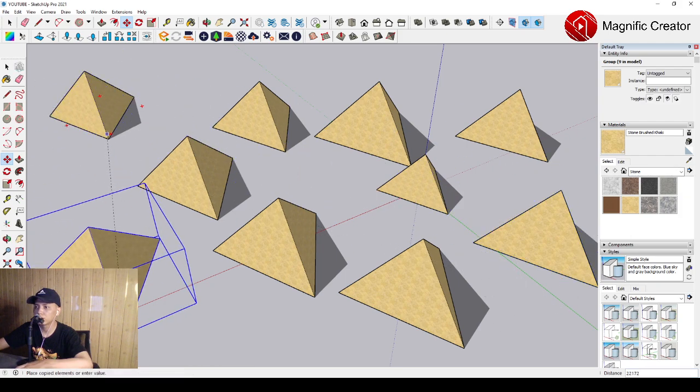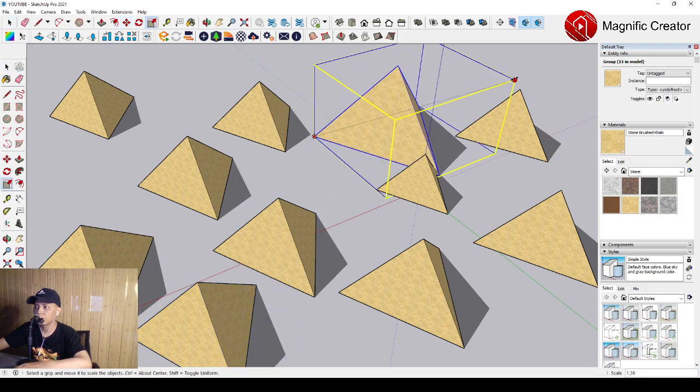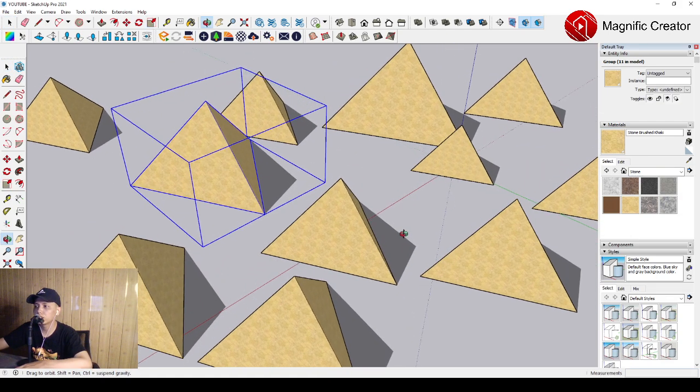And that's about the pyramid shape in SketchUp. Okay, I think it's enough.